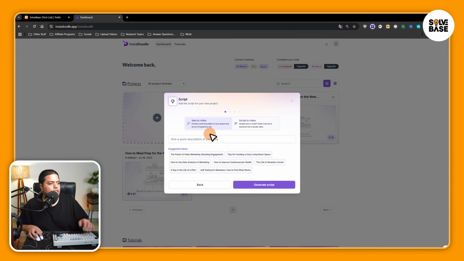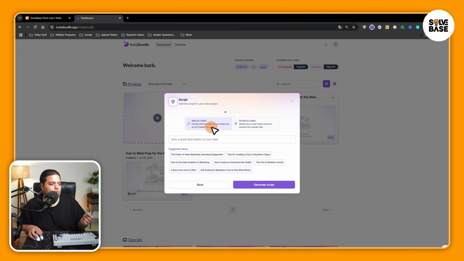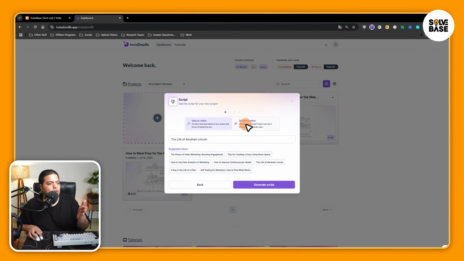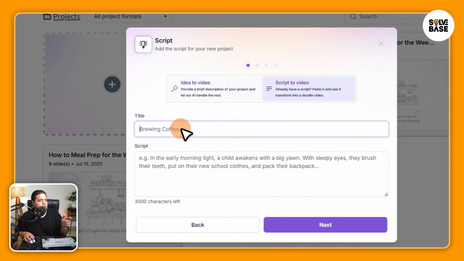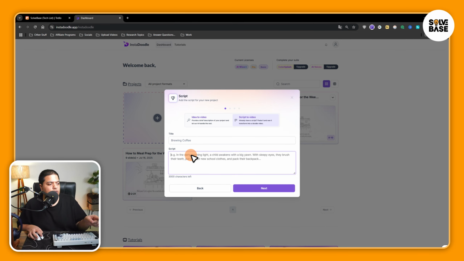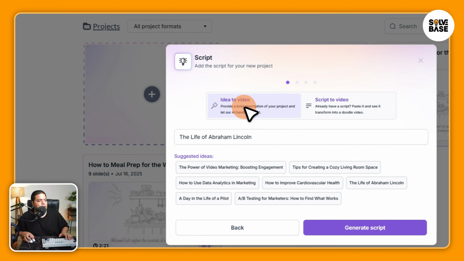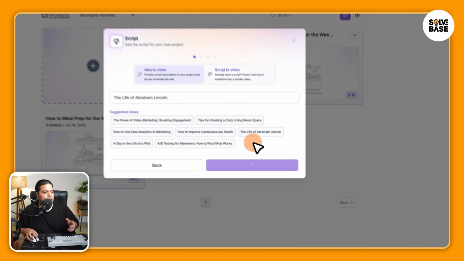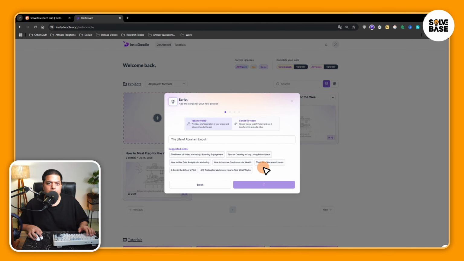And then you need to either give an idea to make the video, or you can use these suggested ideas here. For example, I'm going to click on Life of Abraham Lincoln, or you could go with the script to video. So you can give it a title and a script. If you've got a script ready, you can just give the script here. So I'm going to click on idea to video here, and I'm going to type in Life of Abraham Lincoln, and then click on generate script. It's going to start the script generation process.